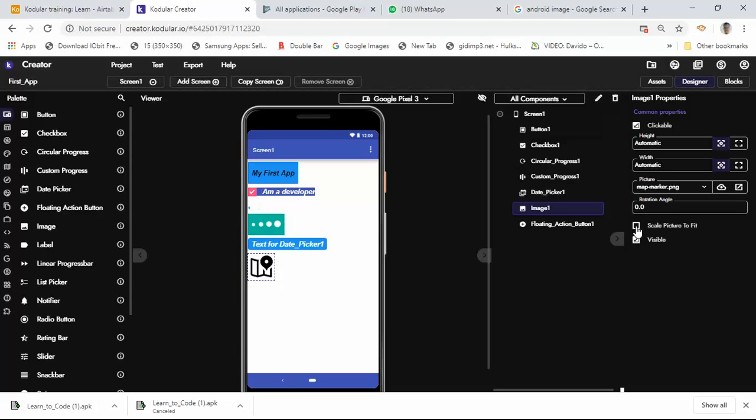You also have the visible property. You can make it visible, and you can make it invisible. So in our case, we make it visible. So let's move to the next component, which is label.